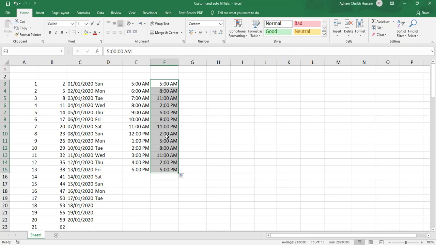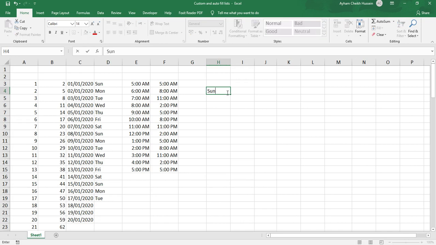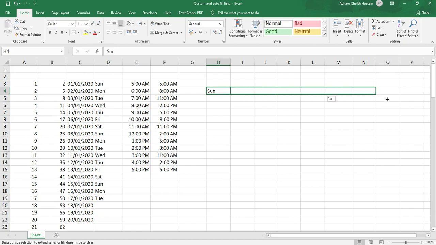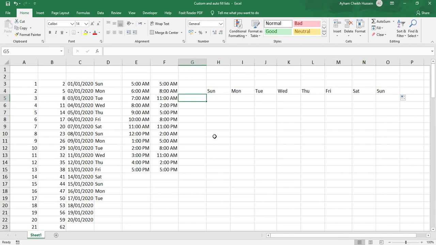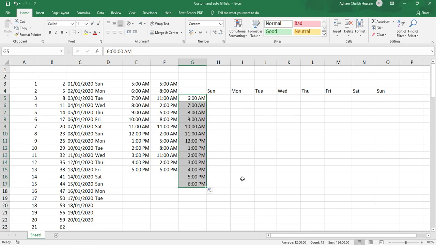Now let's talk about custom lists in Excel. You have a table and it includes days of the week. No need for you to type all the days. You only need to type one day, Sun, as we saw before. Okay, Sunday, Monday, Tuesday, Wednesday, Thursday, Friday. Okay, let's say you have time here. Let's say you wake up at 6 a.m. and you have your list.